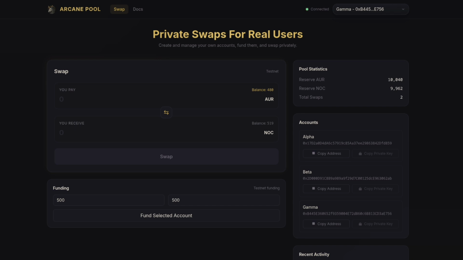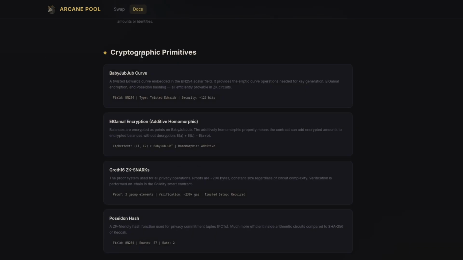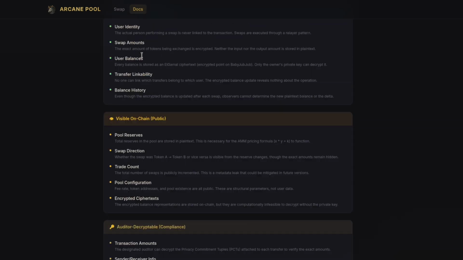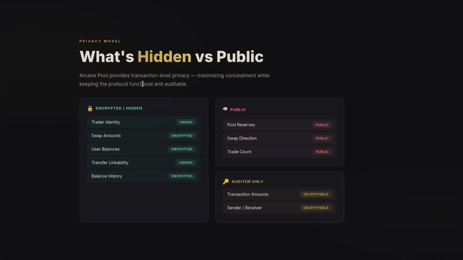Okay, so you can also check the docs if you want to see how it works. Here's what's hidden and what's public. The trader identity, swap amounts, user balances, transfer linkability and balance history, everything is encrypted or hidden. What's public is the pool reserves, obviously, which should be public, and the swap direction and the trade count.